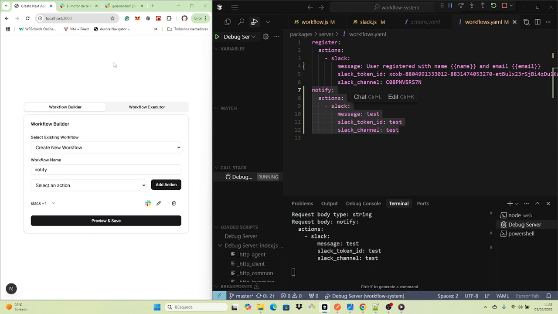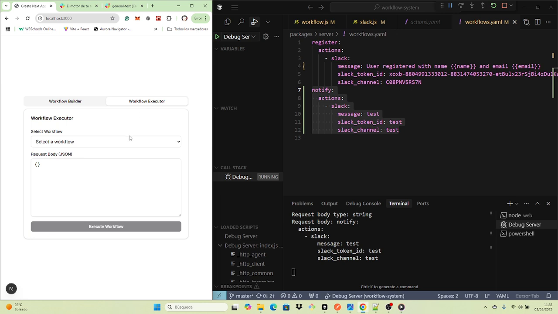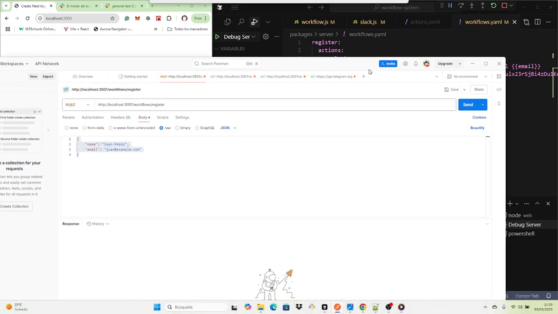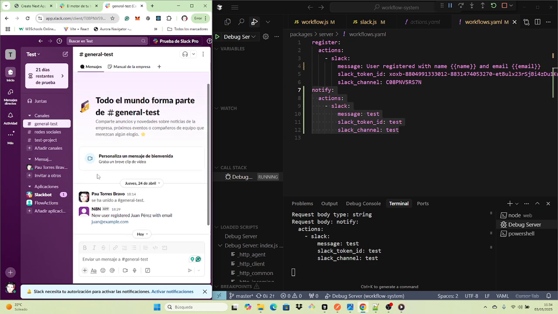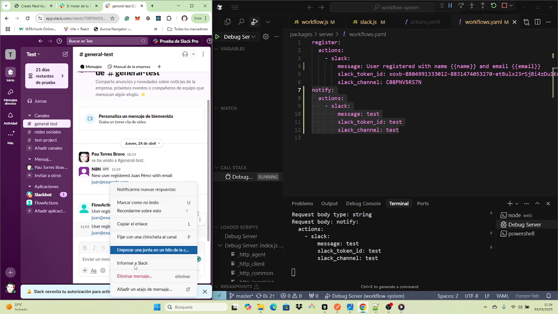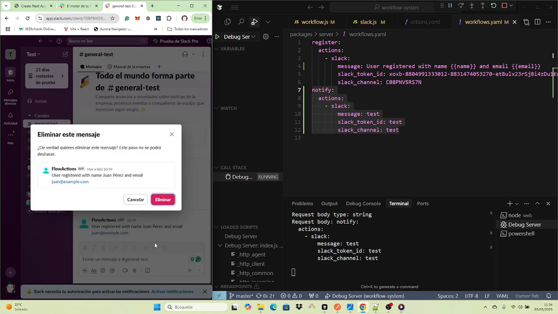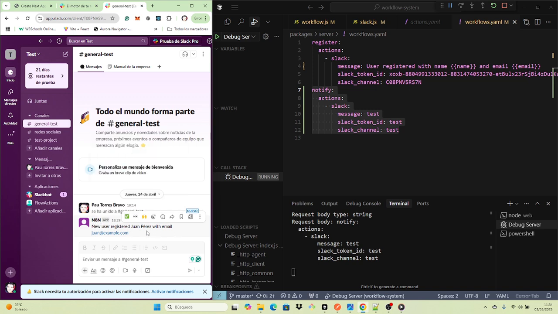Let's have a look at the second part of our UI, which is the workflow executor. Here, we still have the option to send our workflow executions through a client like Postman, but what I have done here is to be able to do the same as well. So here we can select a workflow, and for instance, we will select register, and here in the request body, I will just paste the same information that we used in our previous episode, the name and the email. And here, the workflow execution, let's see if it generates a new message inside our general test channel. These ones are old. I will eliminate them. So yeah, this one here is the message we sent in our previous episode.